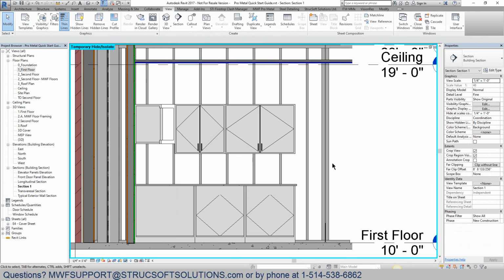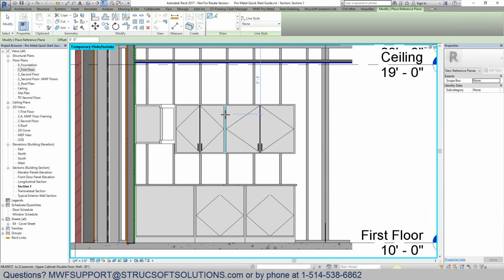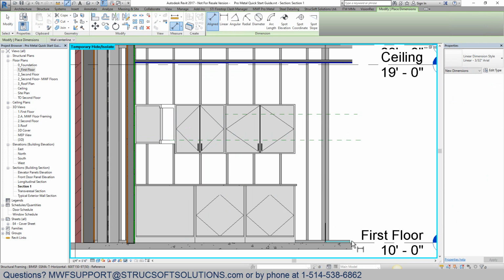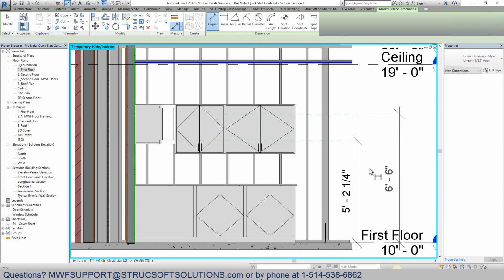Now let's put in some reference planes, and maybe I want to put some backing right here and right along. We'll go back like this, right there and right there. Let's dimension off the bottom of my panel. Right here, that's at 5'2 1/4" and 6'6".